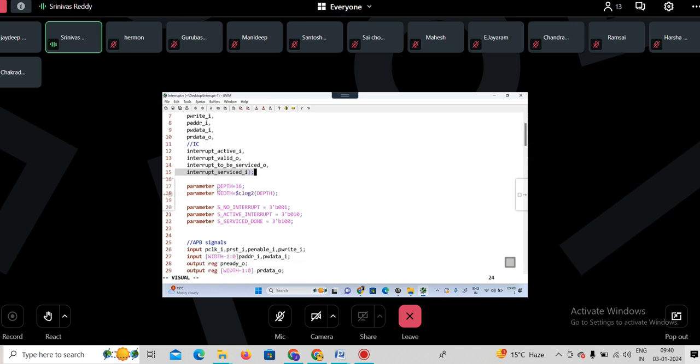After this, we have defined the depth. Here, depth is the number of interrupts, or you can use number of interrupts also, nothing to worry. Then I'm calculating the width based upon this depth, using $clog2 of the depth. If there are 16 interrupts, the width I'm getting is 4. Why do I need this width? When I'm modeling the priority register, the index of this priority register is defined by the width.